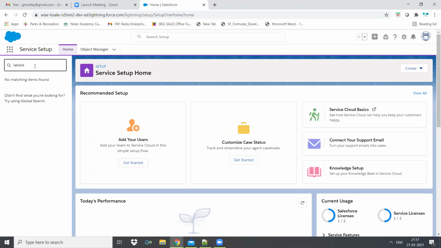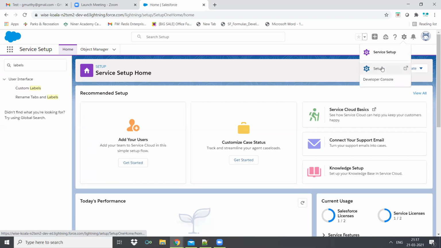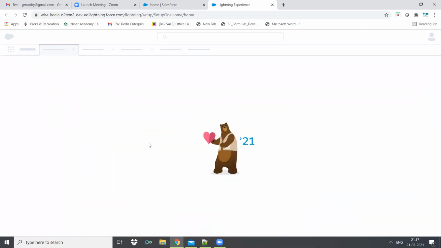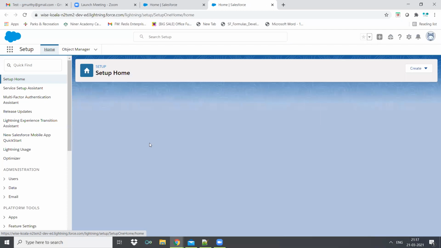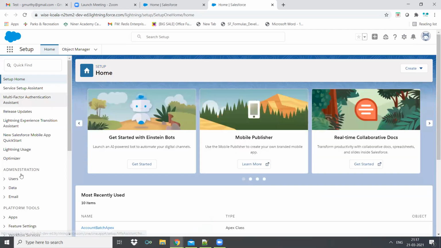One more thing, I have a question: why are you in the Service Setup? You have to go there, click on Setup, not Service Setup. Just click on Setup. When you are dealing with Service Setup, you are in the Service Cloud setup. So always be on the Setup side. Once you do it, it is universally accepted.